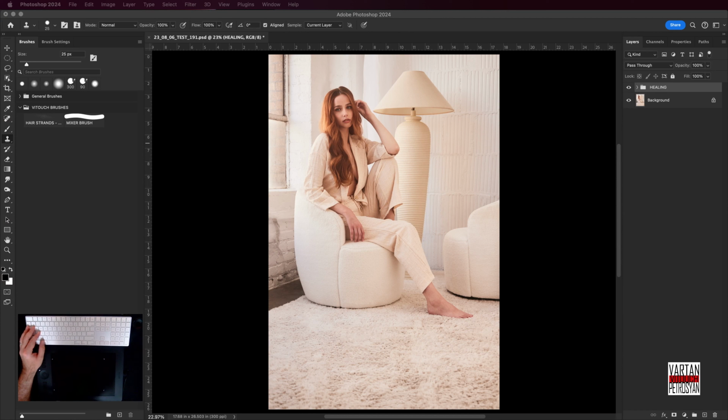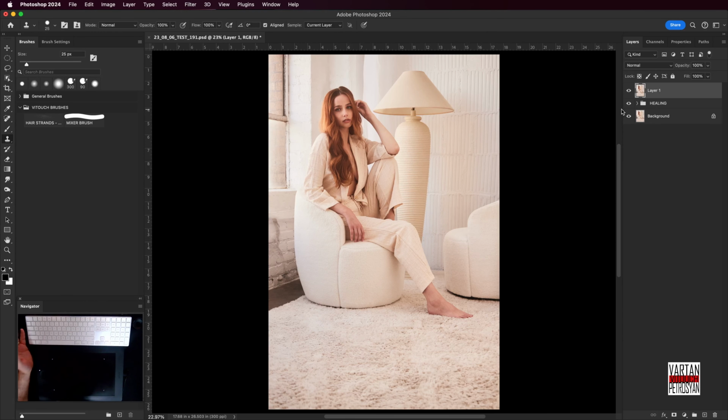Alright, so with the healing phase complete, it is time to separate our image into high and low frequencies. First, we need a copy merged layer of all our layers. With the healing group or your topmost layer selected, press Command A to select your entire image, followed by Command Shift C to copy your layers merged. So basically it's copying everything you're seeing on the screen, followed by Command V to paste.